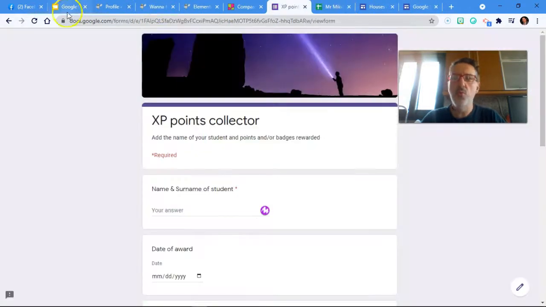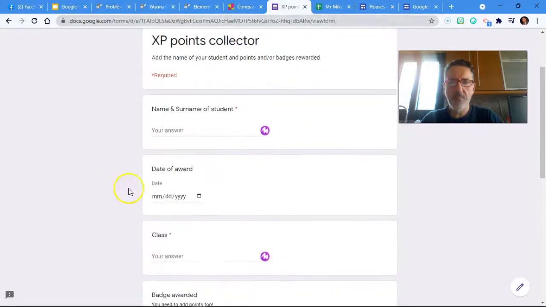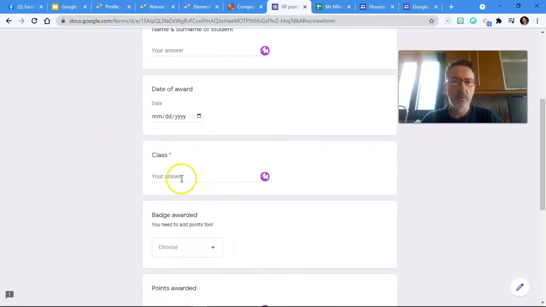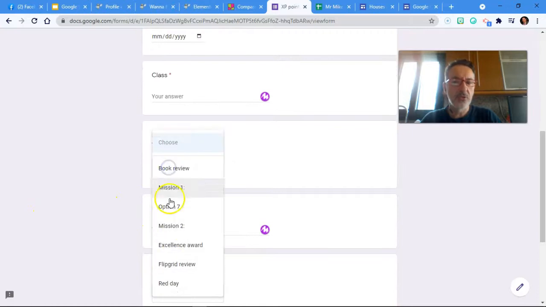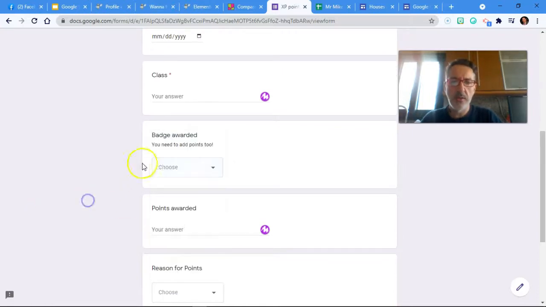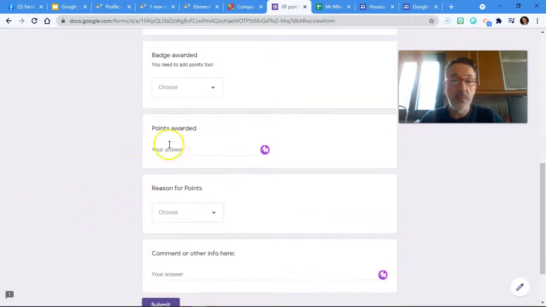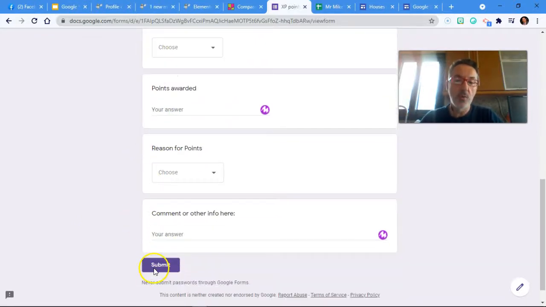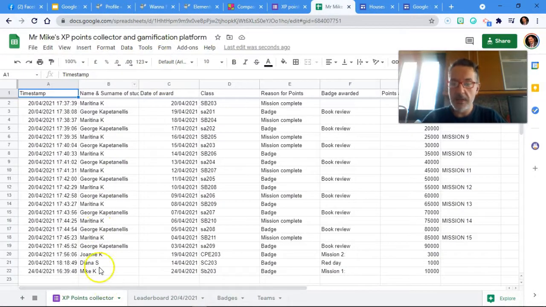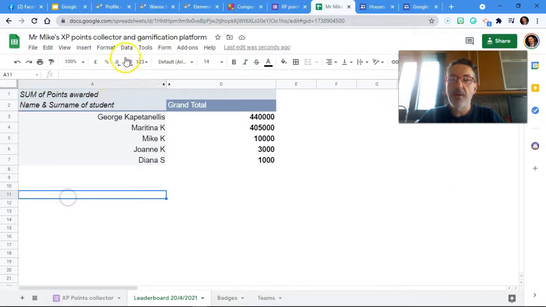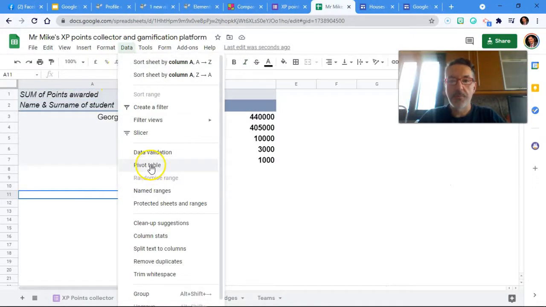Let me show you a Google form that I made. Name, surname, date, award, the class, the badge. You have to manually update the list. The points awarded, the reason for the points, it's a badge, and if you want, your comment, then submit. It comes into here. And what I did here basically is I made a pivot table from this.